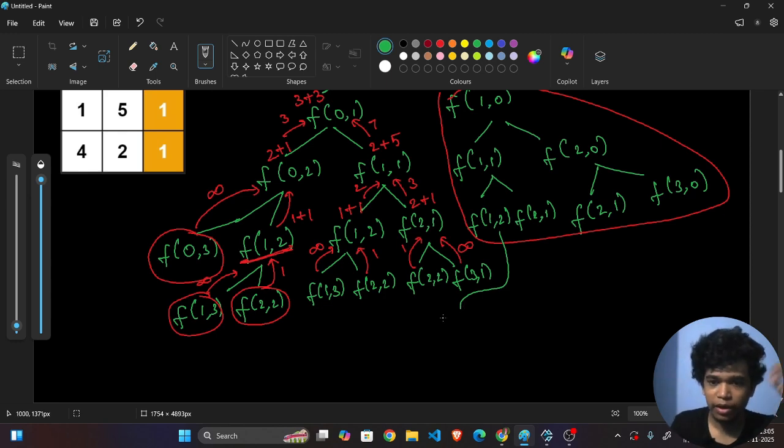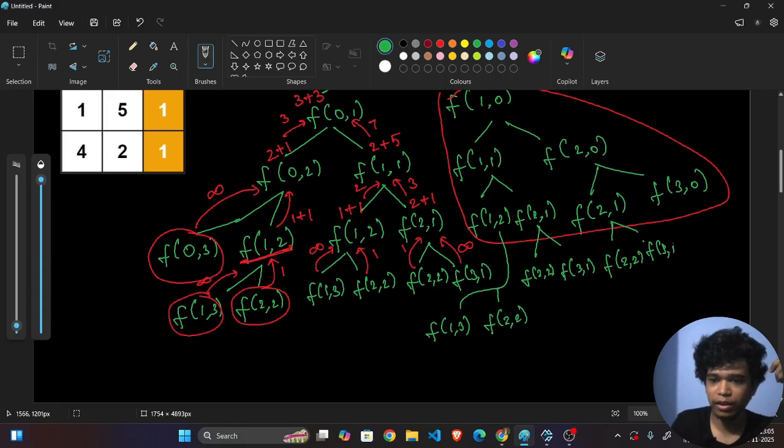Now from here, if I go to the right side, it will be f of 1 comma 3. From here, if I go down, it will be f of 2 comma 2. From here, if I go to the right side, it will be 2 comma 2. From here, if I go down, it will be 3 comma 1. Here it will not be going down, it will directly be returning infinity, because here comes 3.